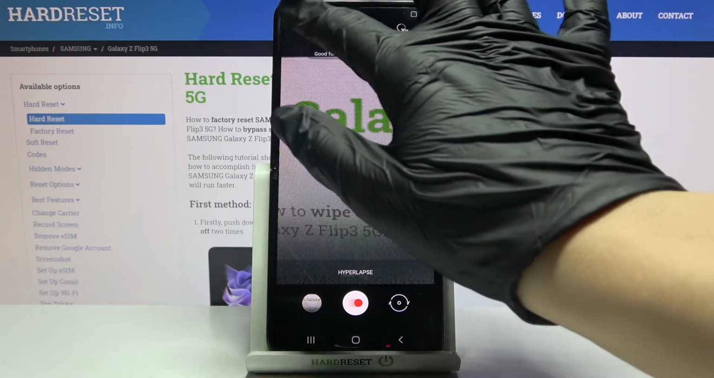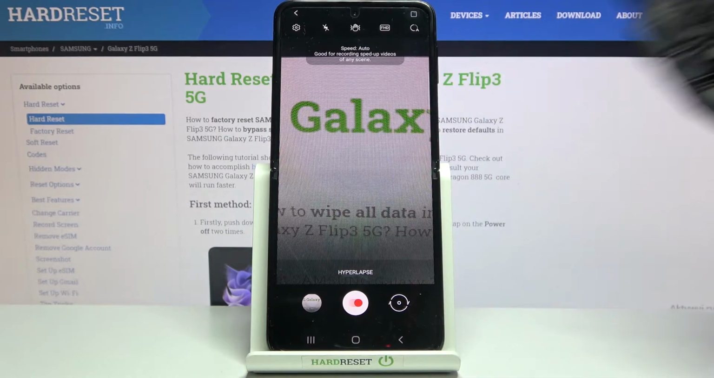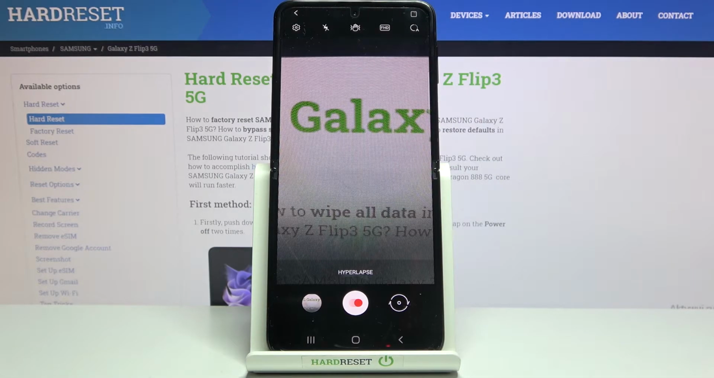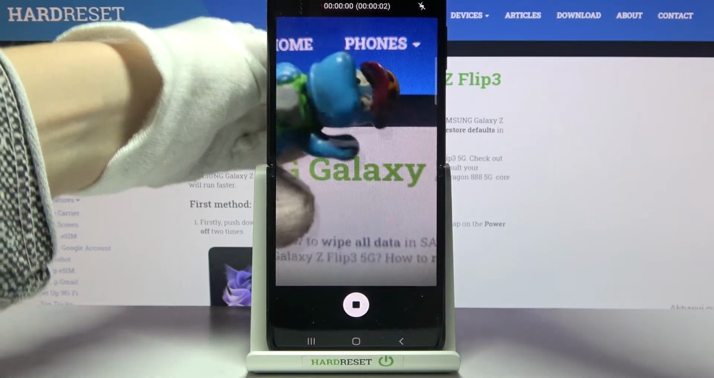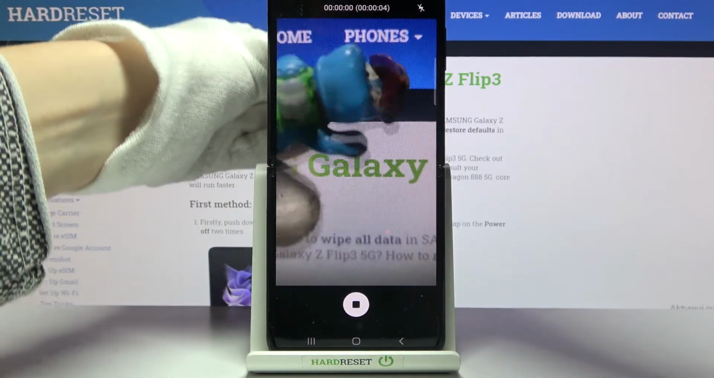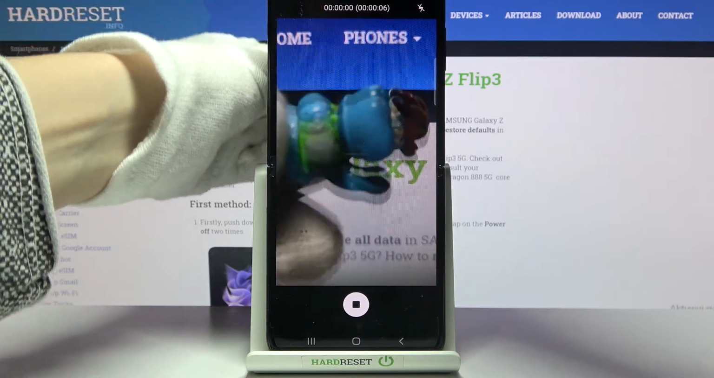Now let me stay for example on auto, because as you can see I don't really have good conditions to record the Hyper-Lapse, and let me start recording to show you an example of this video. And this is my object. I'm going to move it slowly because the Hyper-Lapse should speed up the original video.